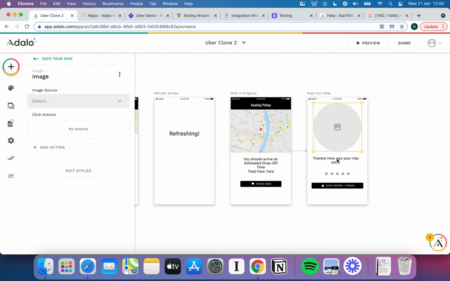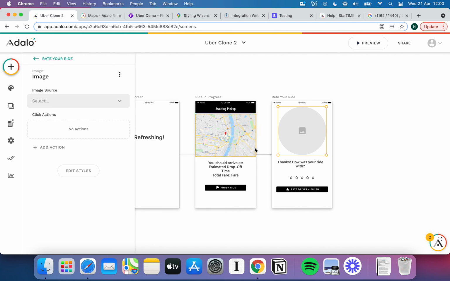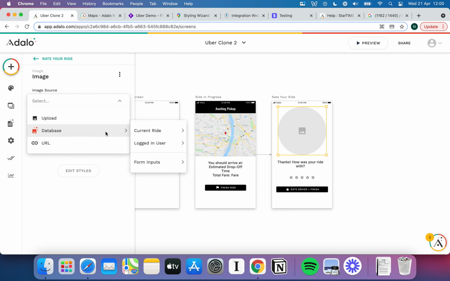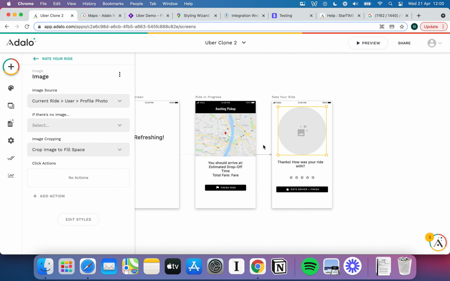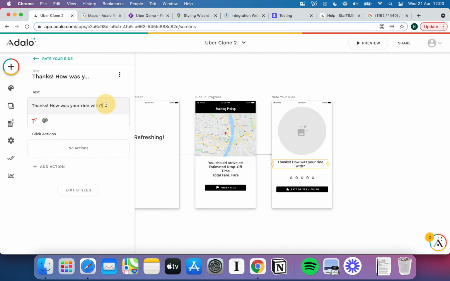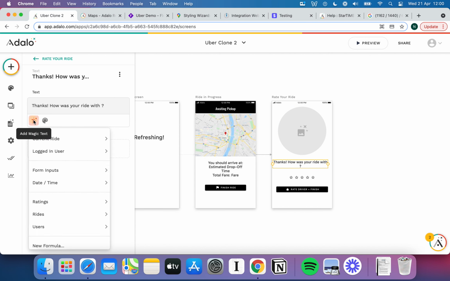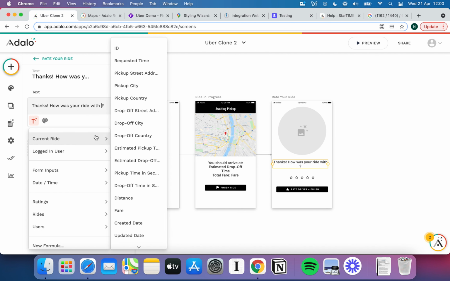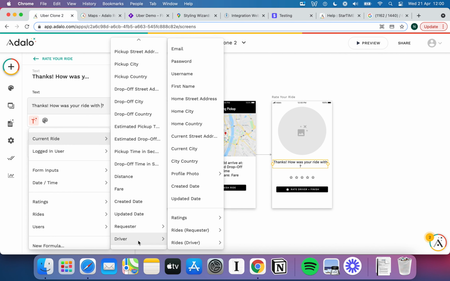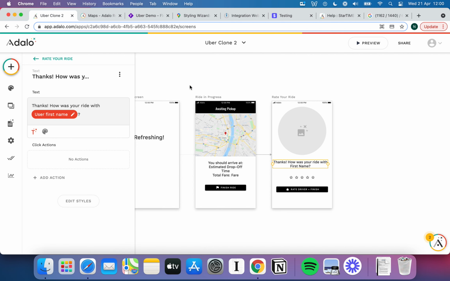So we then get to our rating screen, and again, you can see this is now picked up once we get through that hard part of the workflow. It really is this quick. On the rating screen, what I want to do is show a profile photo, but I want to go to the current ride. I want to grab the driver and show their profile photo. I want to say, how is your ride with, and I'll just put a magic text in there, so a little variable. Again, we'll go to the driver and we'll grab their first name. So it's going to say, how was your ride with John, with Rachel, with Niall, however.